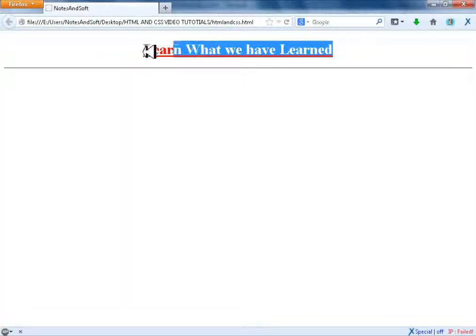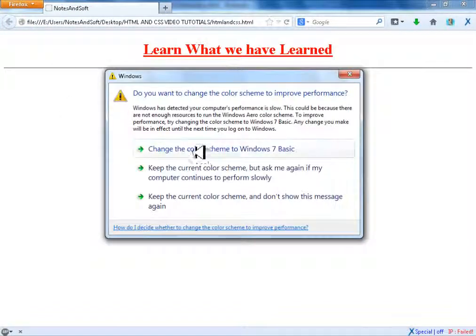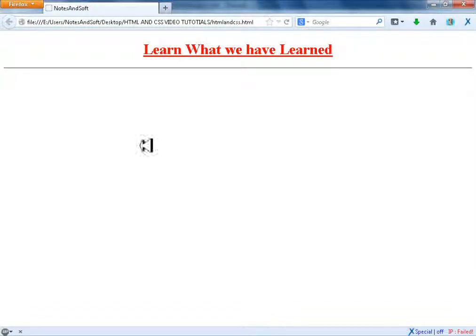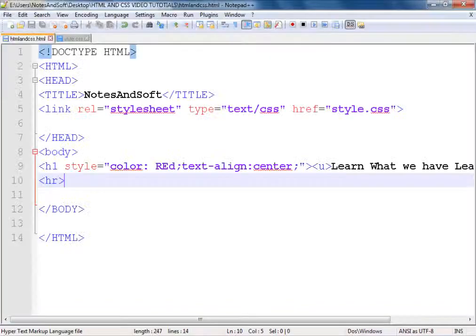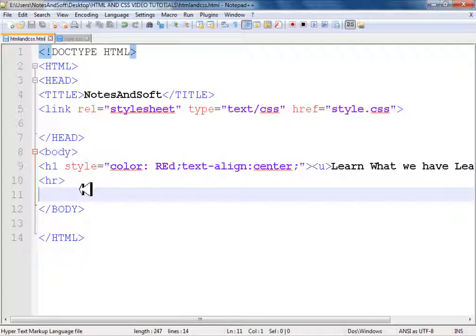So this is how it looks like, of course. Learn what we have learned. Yeah, and we have a line in here, and there is again, yeah, I hate this thing. Okay, so let's start putting images. So there's two ways. Let's start with the image.